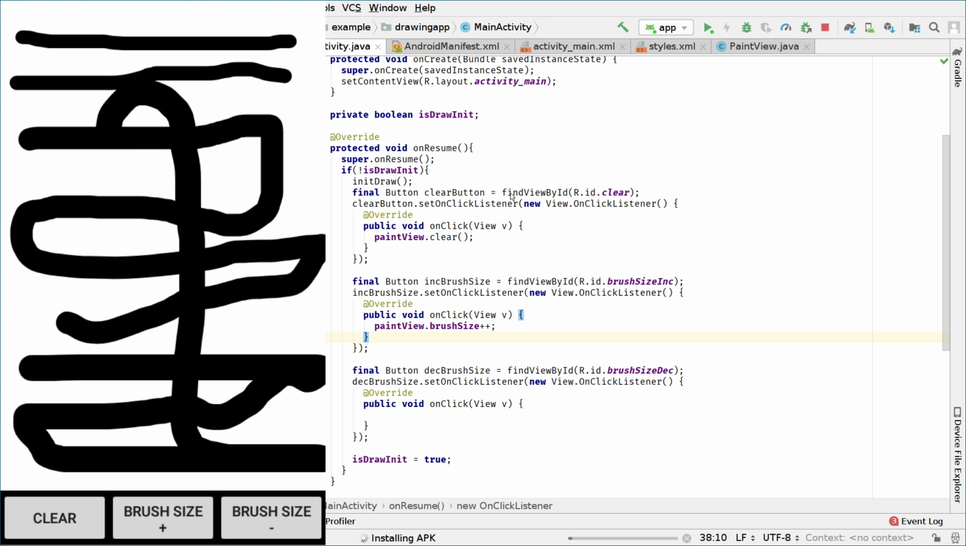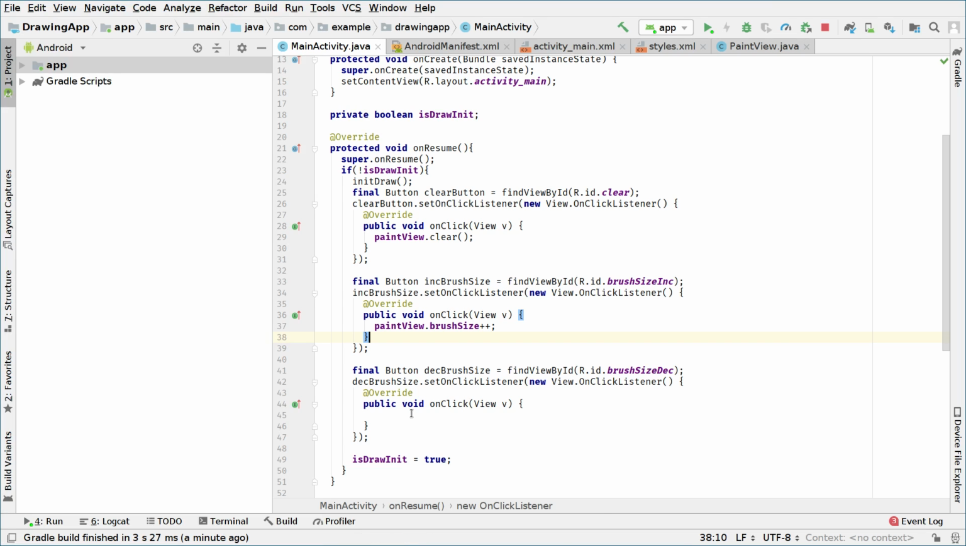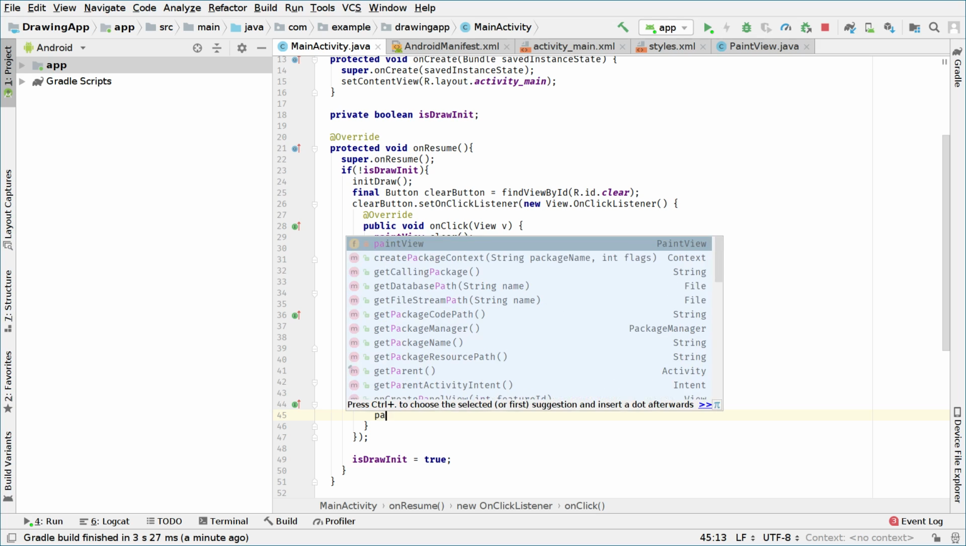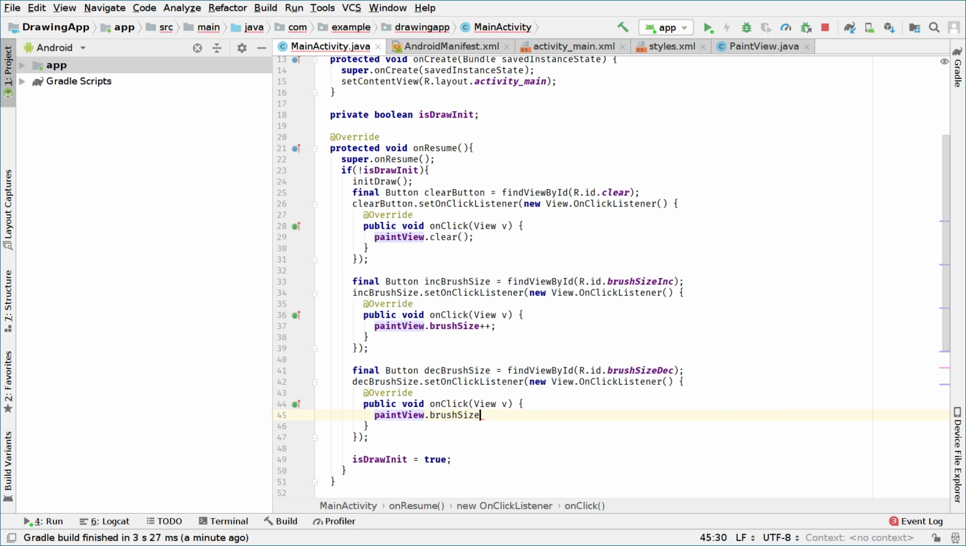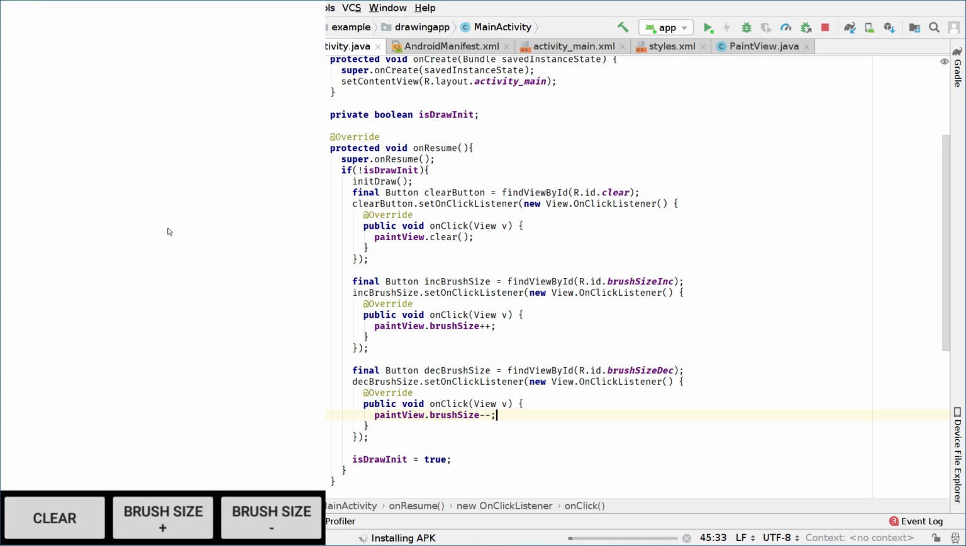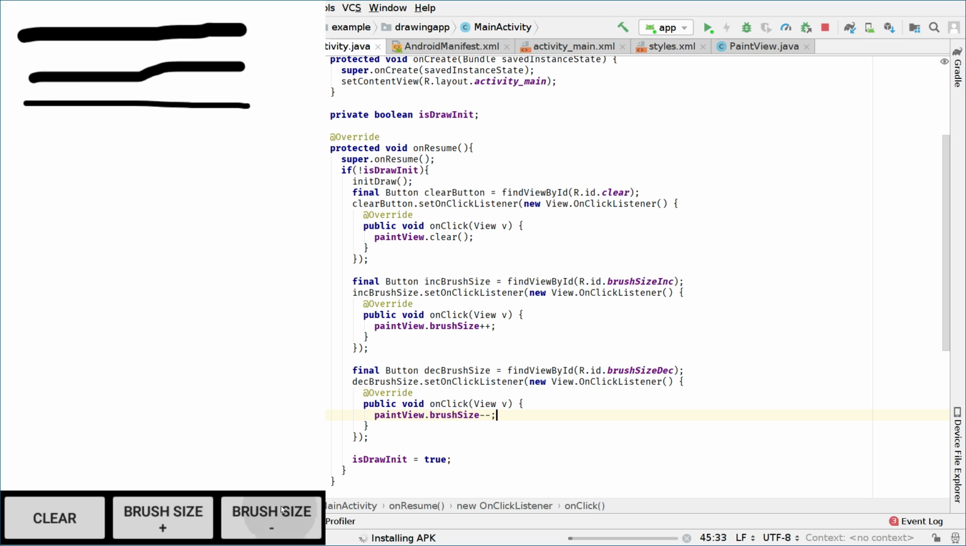Now we're gonna do the same with the decrement brush size listener. So right here we're gonna say paintView.brushSize minus minus, and we will run the app again and check if this decrement brush size feature works. So running the app and I make a line, then I press brush size minus and I have a slimmer line. If I go even beyond that, I have this. So what happens if I go to 0 or actually below 0? Will that cause any crash?